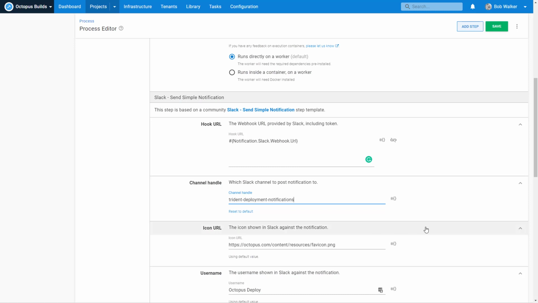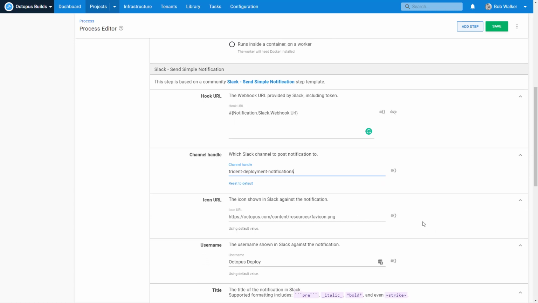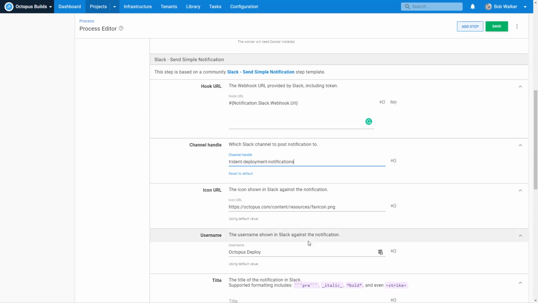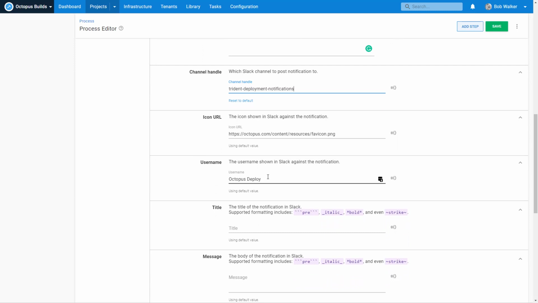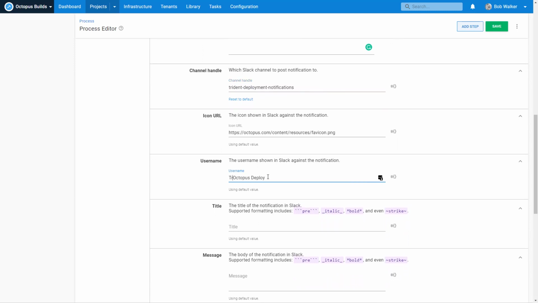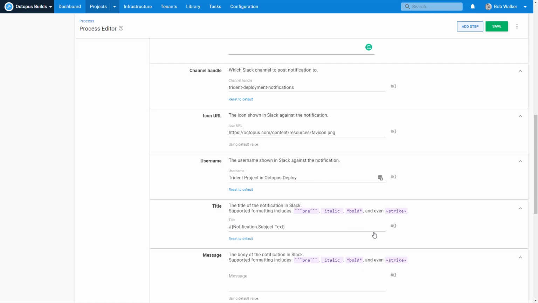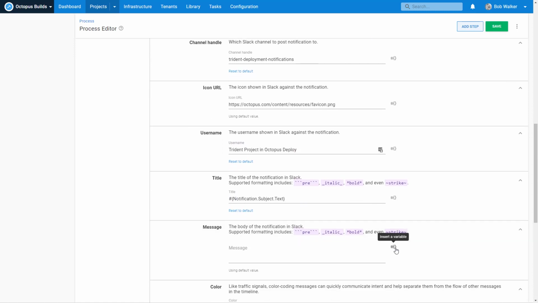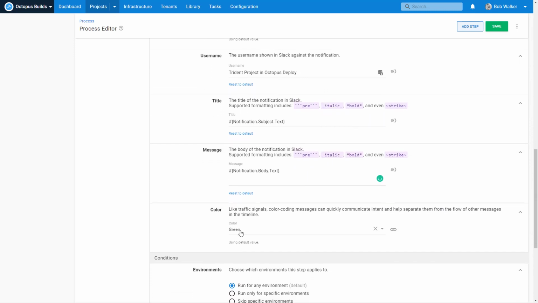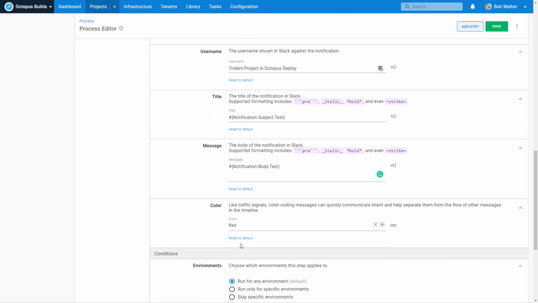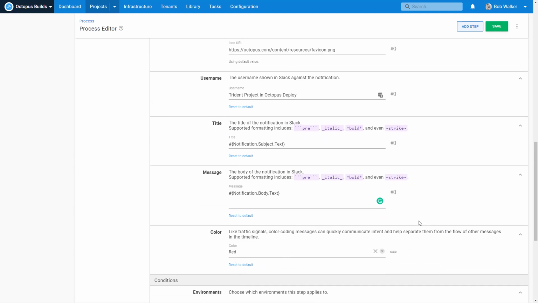notifications. You can provide your own icon, or we have just a general generic icon. Octopus Deploy, you can provide whatever user you want. So I could even say Trident project in Octopus Deploy. And the title is very similar to the message. Very similar to the subject, my lord. And then the message itself is similar to the body. And you can even color the message. So in this particular case, if there's an error, I just want to color this red.